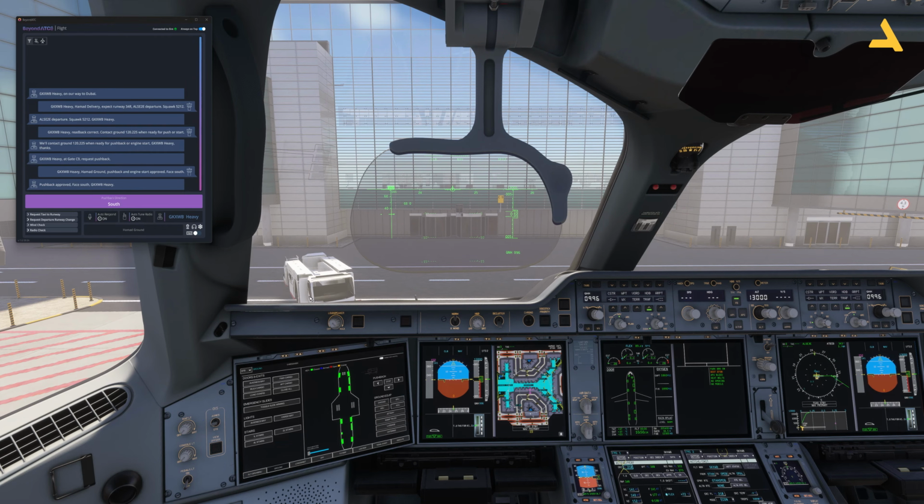Now you can see the tug is there. I use GSX Pro because it actually properly aligns the plane on this line for the taxi. But if you are not using GSX Pro, then you can use these controls for the pushback.